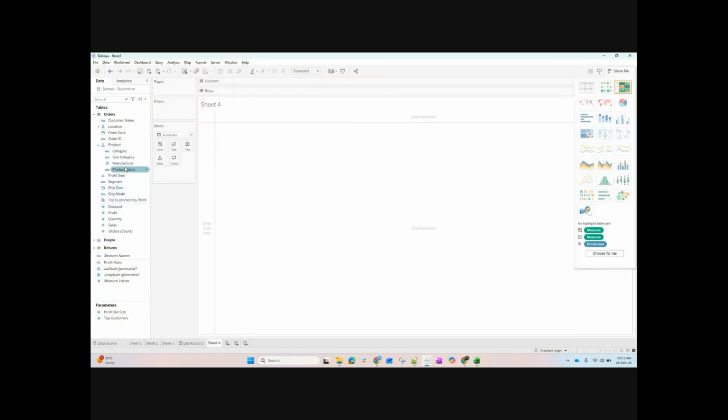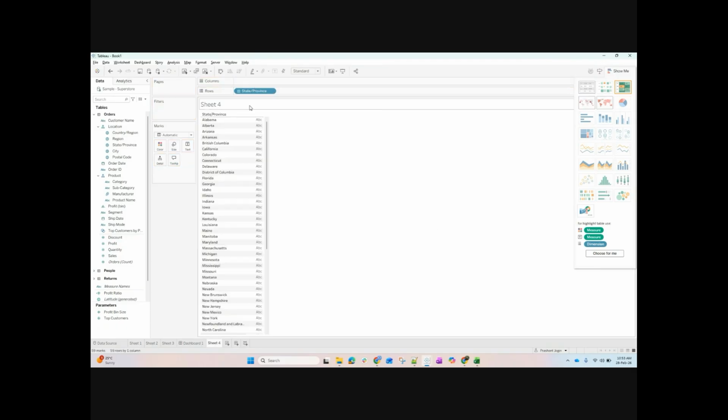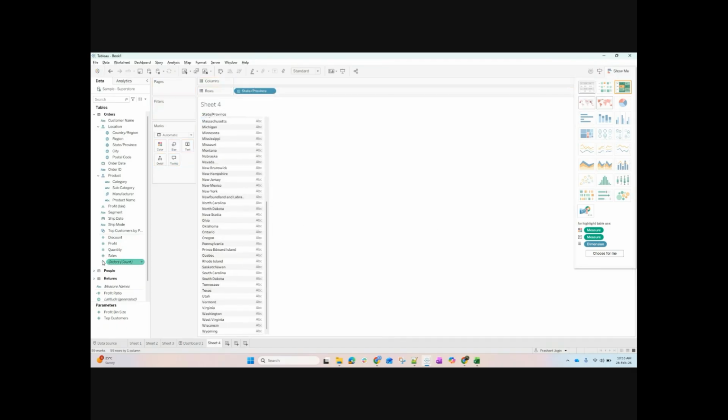Not on manufacture. I'll take region, all states I'll take. Okay, now see, states are too much, so this time I'll take sales. Okay, not a profit. Now I created one measure, one dimension. Still it is a simple text table. It always gives like this only.